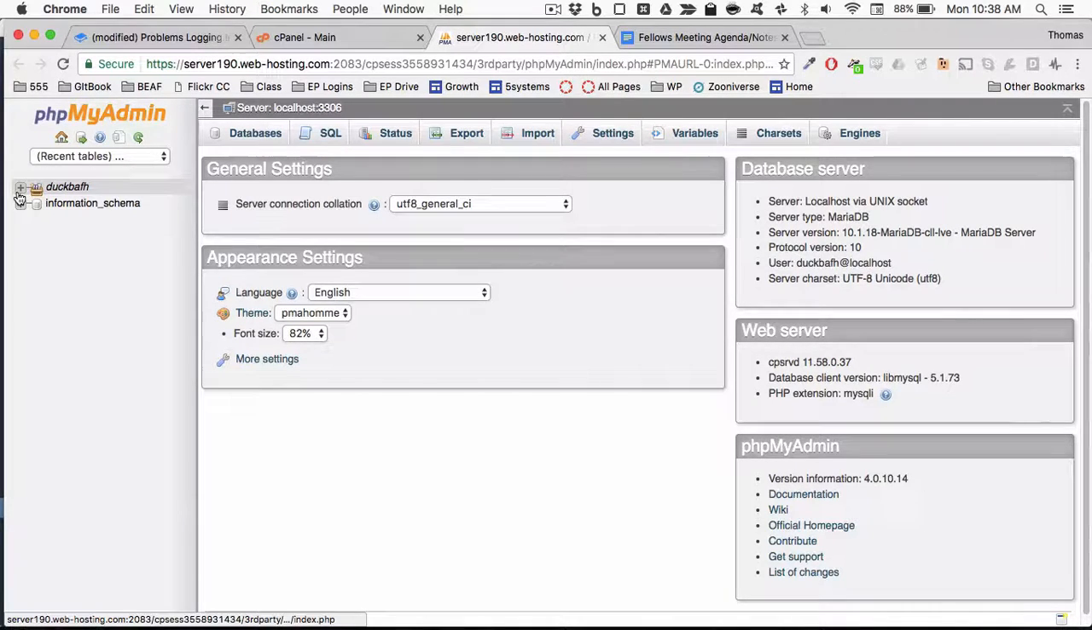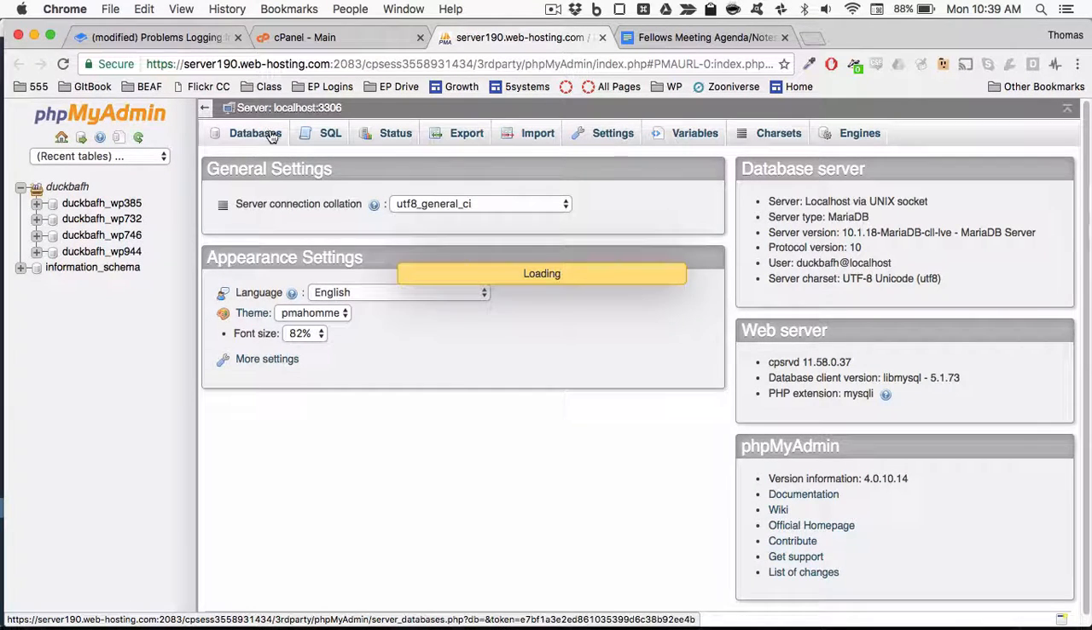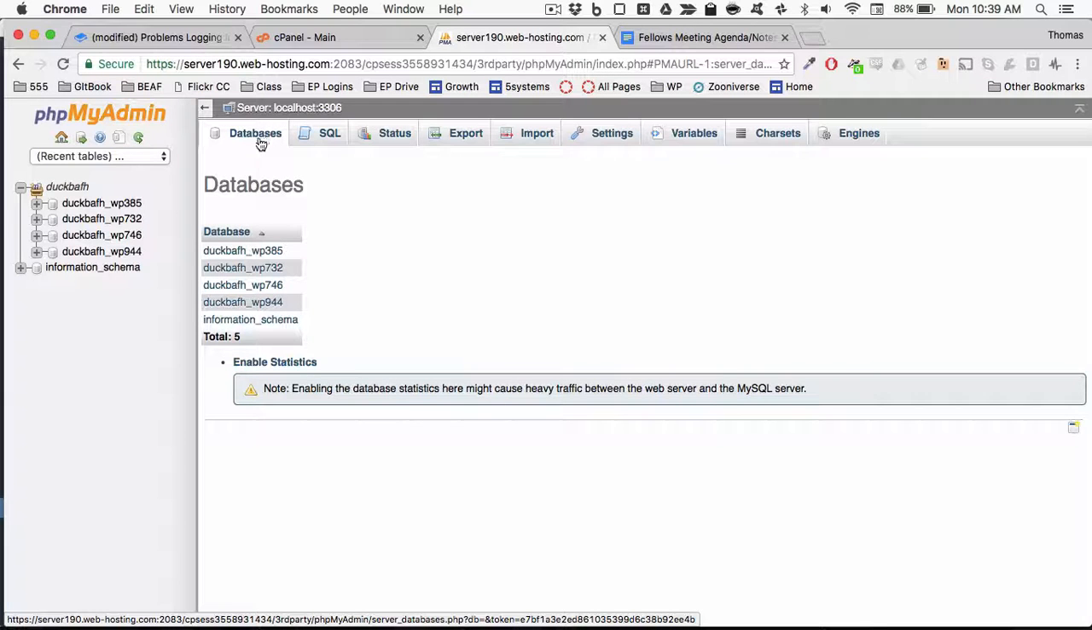Over on the left sidebar, there's these two items, information schema, and this is your cPanel username. So hit the plus next to it, and it will give you a list of your databases. You can also see your databases here by just selecting databases. It's just easier to use this thing on the side. As you can see, we have 4 different WordPress installations on this domain. So we need to find the one that we can't get into. In this case, it's Slug Love.